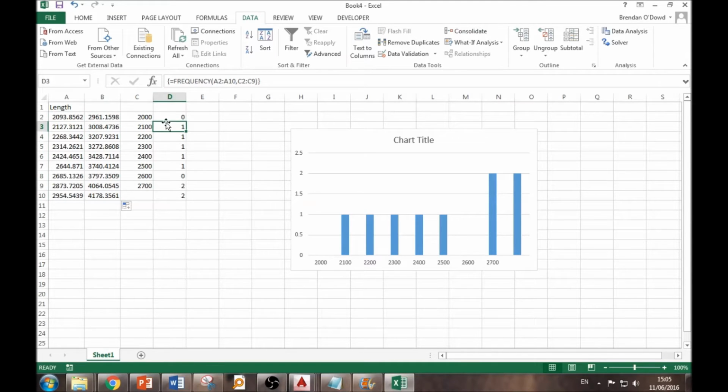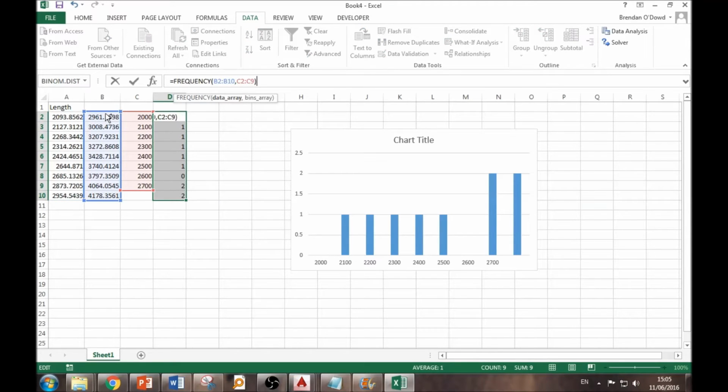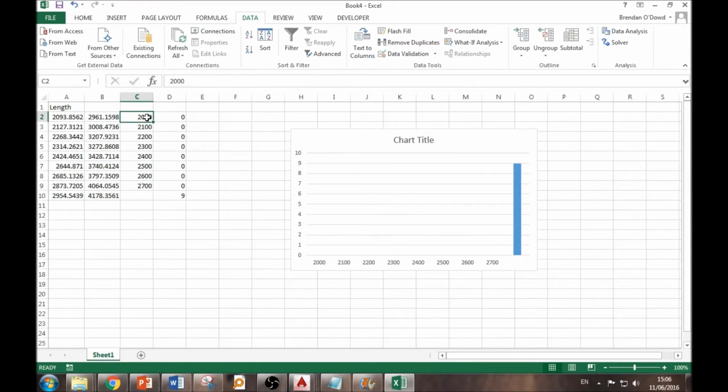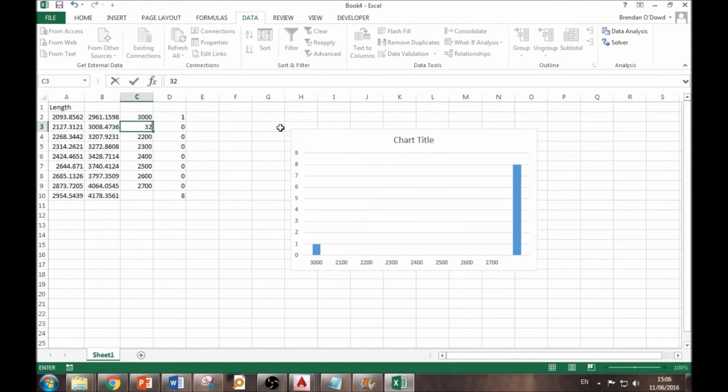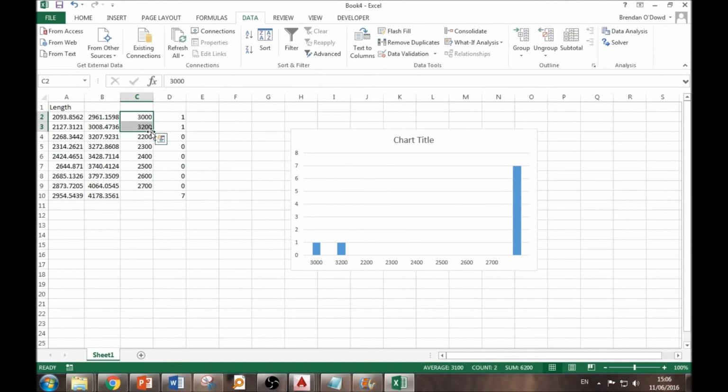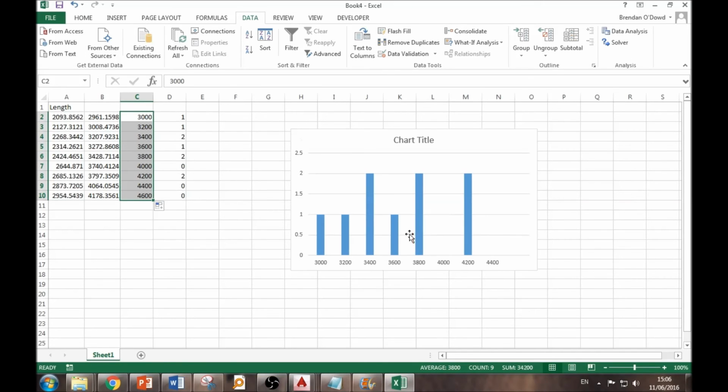Now I can update my array like so. I'm dragging that over there, Control-Shift-Enter to correct that. And my bins are wrong, so let me just change that from 3000 nanometers in steps of 200 nanometers. And now my histogram is correct.